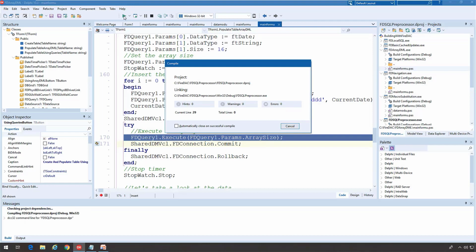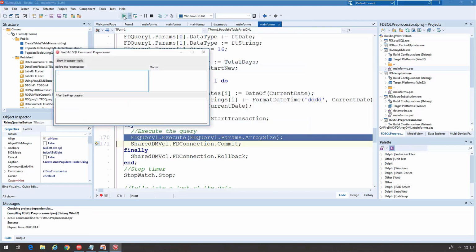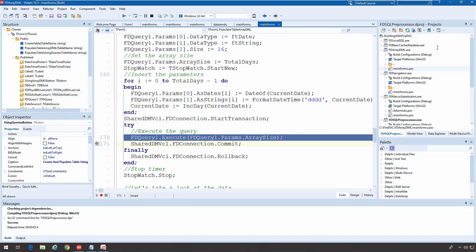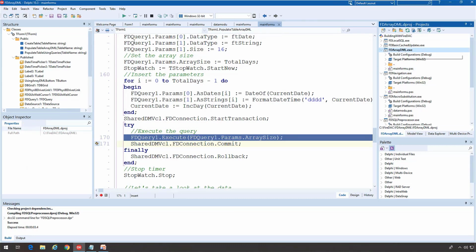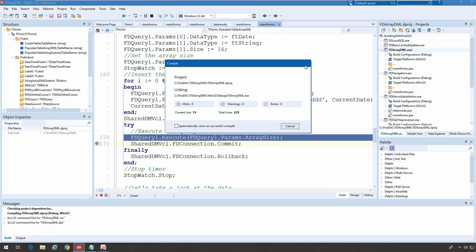And remember, I'm inserting about 3,600 records. I keep on doing this. I seem to really like my old projects. Okay, so here we go. ArrayDML.